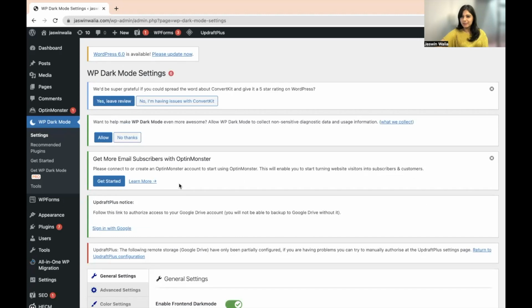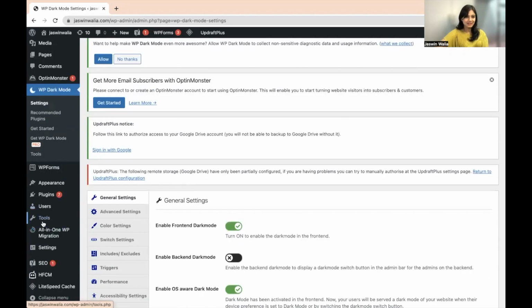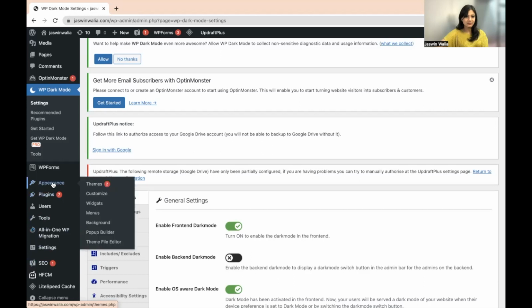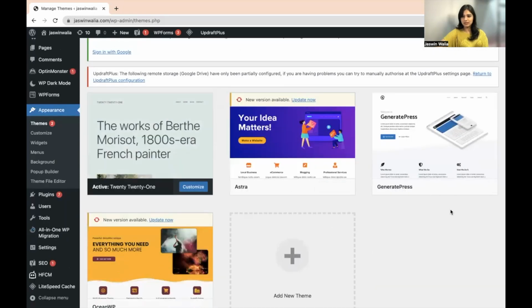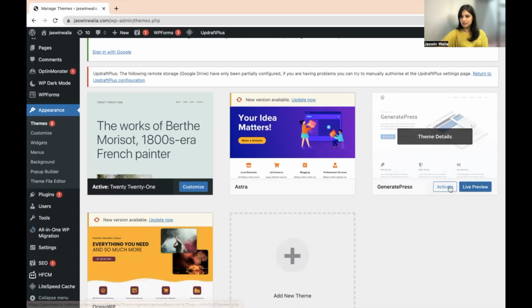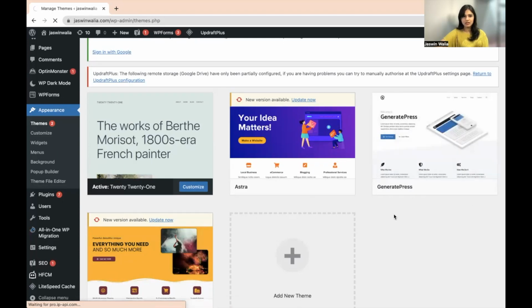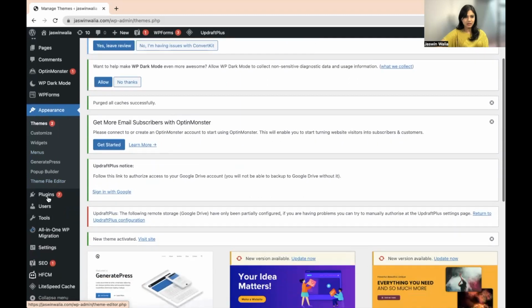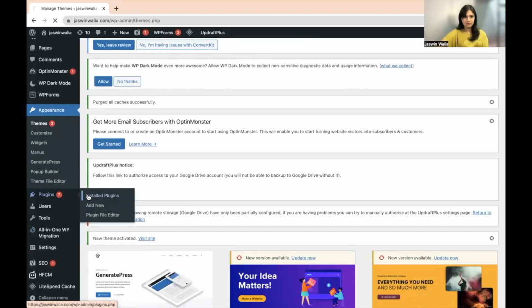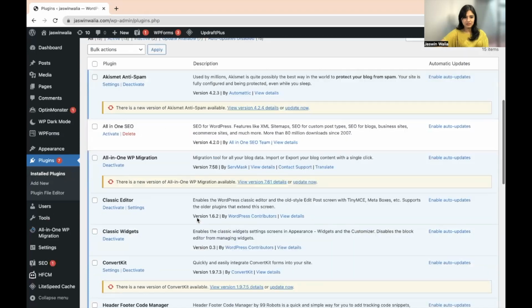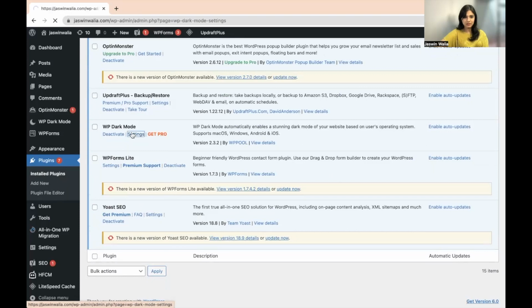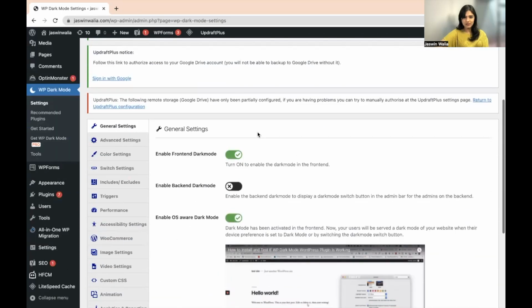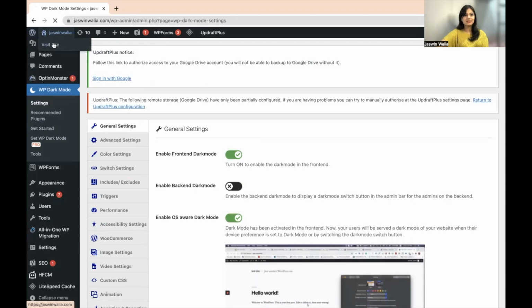So let's change the theme and check if it's working or not. Just go ahead and change the theme real quick. All right, so for example, I think with Generate Press, it does not support it. Let me see, I'll just activate this. Go back to my plugins, installed plugins. And all right, settings from here. And yeah, this is turned on. Let's look at our website.